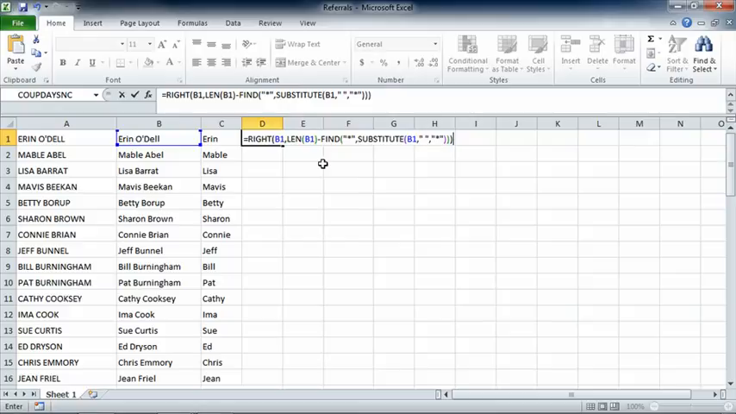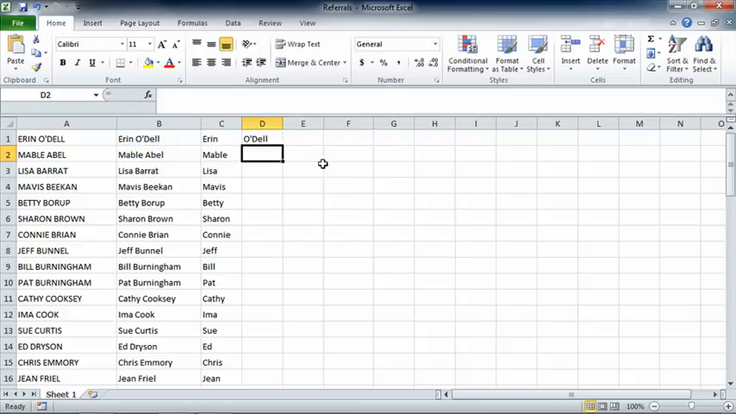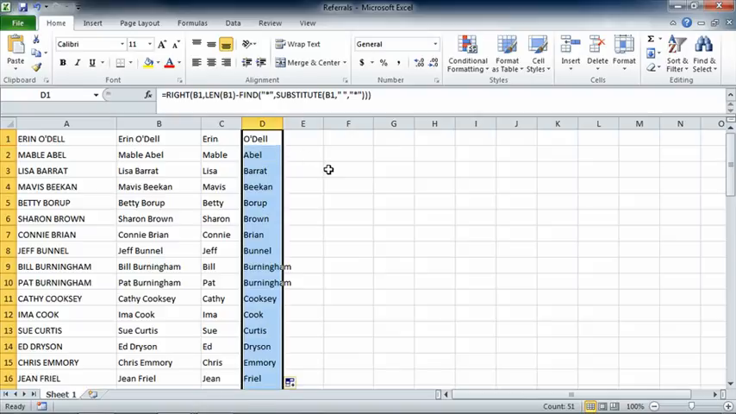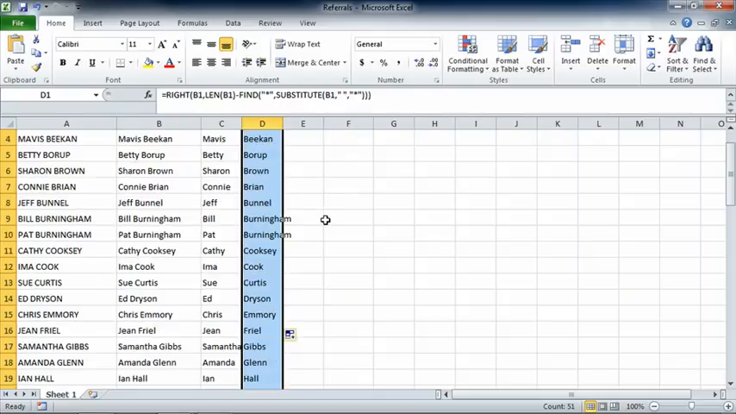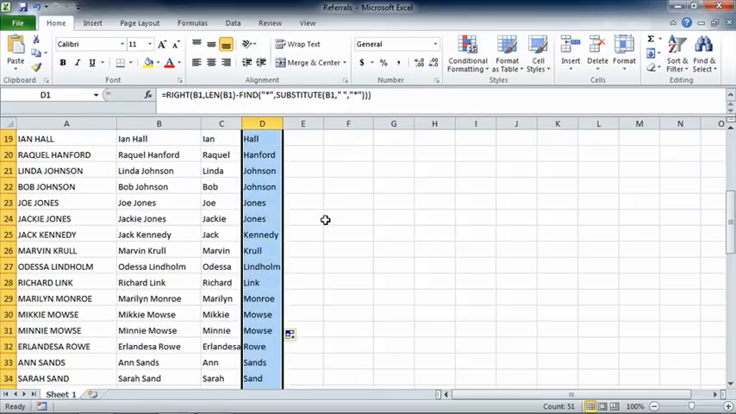Let's go ahead and press enter. Ta-da! There you go. I know that these can get to be a little bit confusing, but before we move on, let's go ahead and fill this down. And again, you'd want to kind of go through and make sure that all of them look appropriate. As I scroll down, I can see that they all look pretty good.